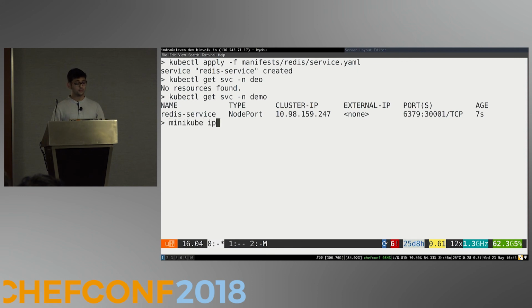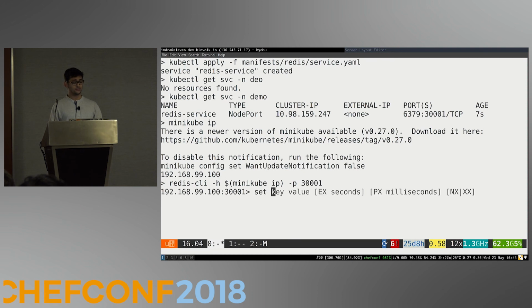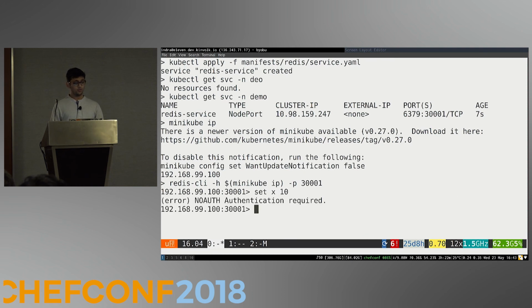As a result, we need to find out the IP address of the cluster itself. And we will be using this to connect into the cluster. I have the Redis CLI already available, and I'm going to use this. OK, we're in. And let's just try setting something for now. The authentication is required. So OK, I need the password. I forgot the password.